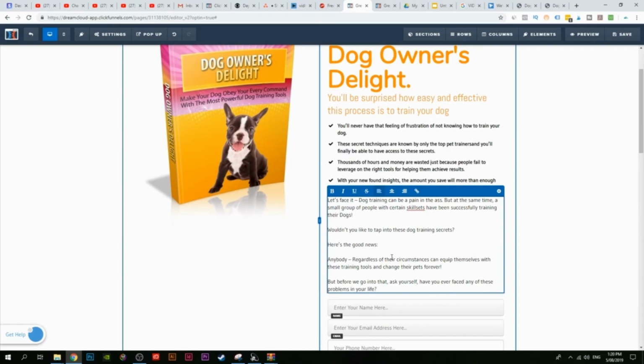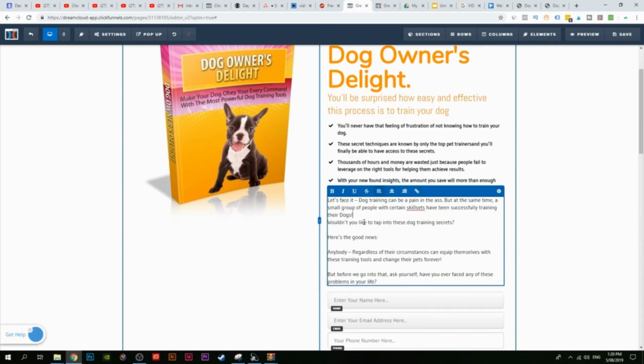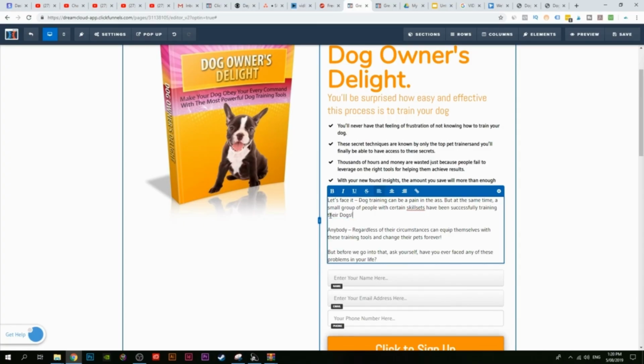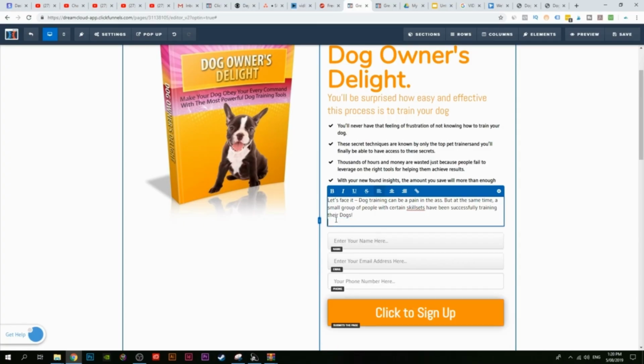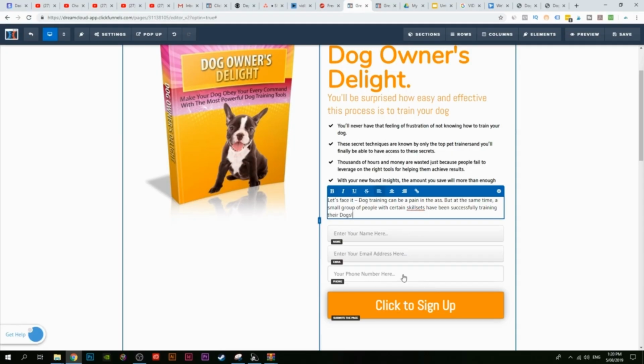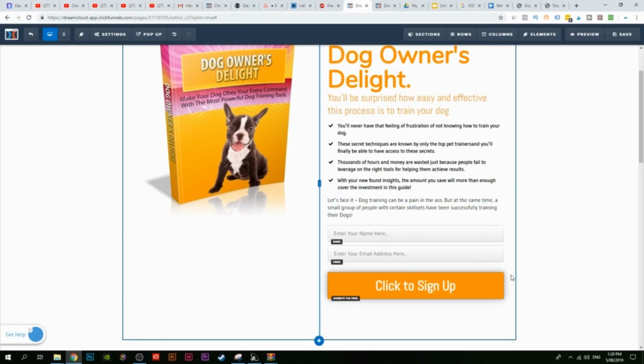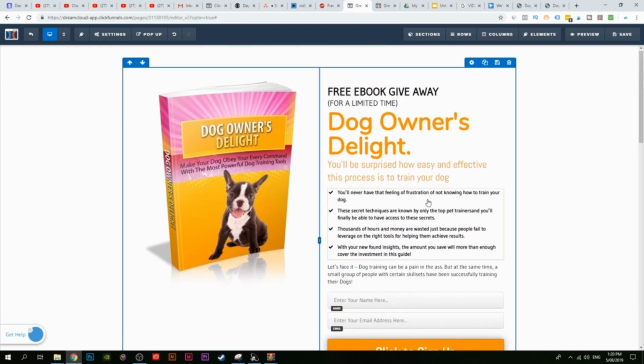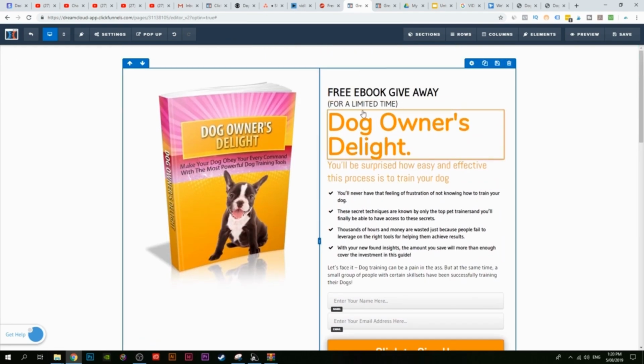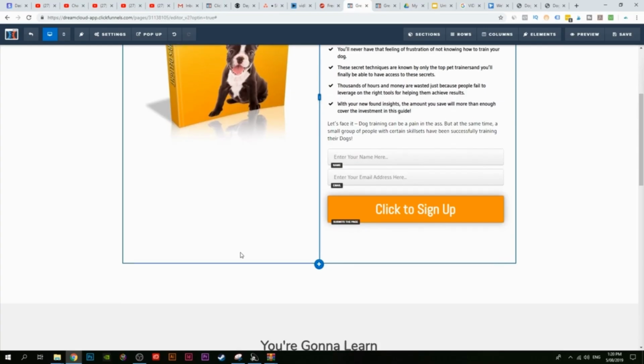and I might actually take some of this out because it looks a bit too clunky. I mean, it's a bit too long. That's good enough. And I might also take out the phone number, because I don't really want people's phone numbers. I just want their name and their email. So that looks good. It's everything we need right here. Free ebook giveaway for a limited time.